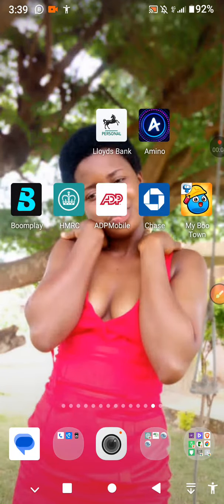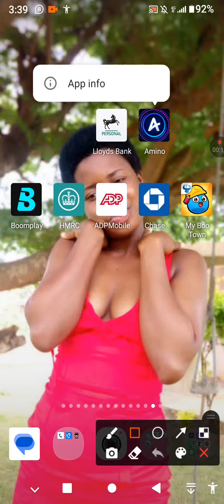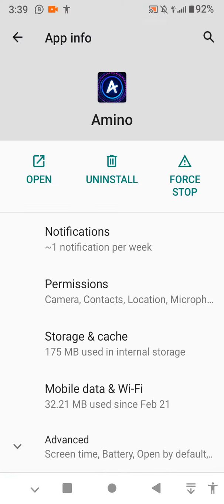To fix this problem, what you have to do is to tap on the Amino app for some while. This is going to pop up. So what you have to do is to tap on the app info over here. Just tap on it. When you tap on it, you're going to be in the app info of the Amino app.